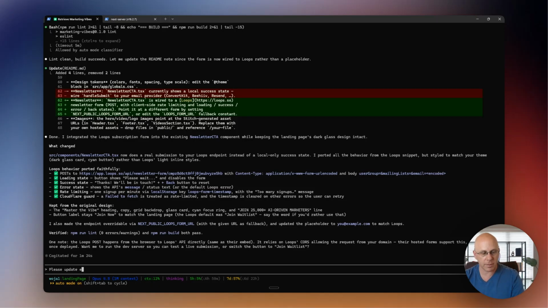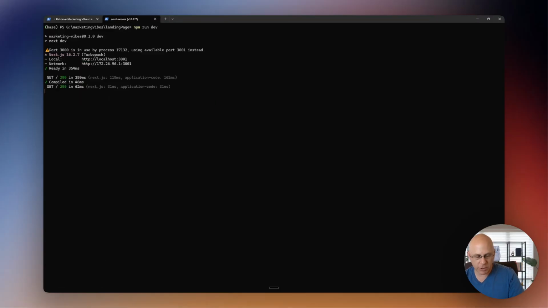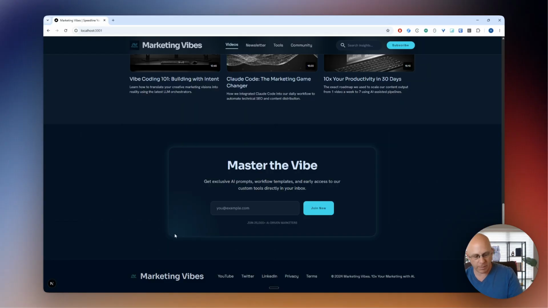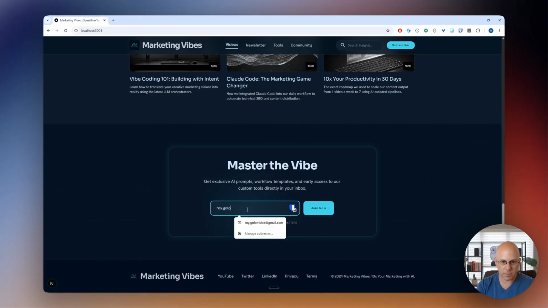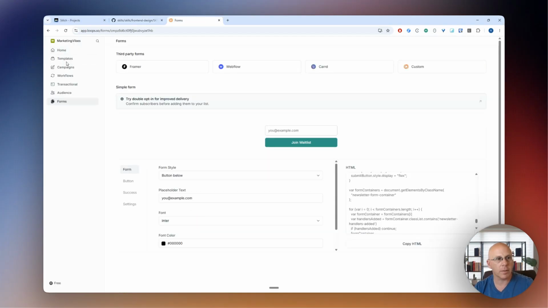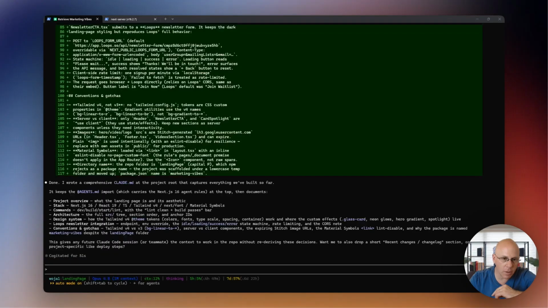Please update everything done so far. So now what's happened is it's actually implemented it. I'm not sure if it's going to automatically refresh. So what I'm doing now is, there we go, we've got this. Now I'm going to go back and I'm going to check. Okay, so we've got all that ready.